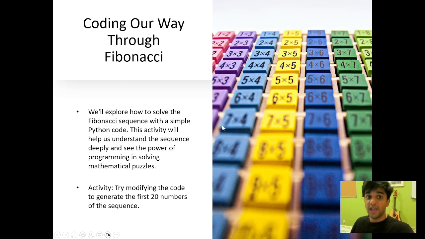So we're going to code our way through the Fibonacci sequence. We're actually going to build the Fibonacci sequence in code. We'll explore how to solve it with a simple Python code. This activity will help us understand the sequence deeply and see the power of programming in solving mathematical puzzles. When we do it in code, we understand the intricacies, the small details of how it actually operates and works, and we are able to generalize it mathematically just so it can be performed in code. It also teaches us how to solve mathematical puzzles using programming.